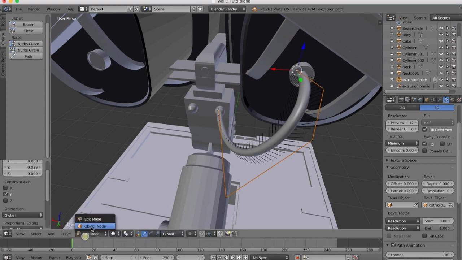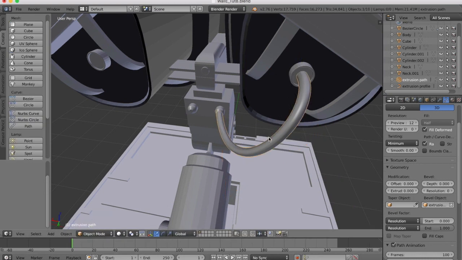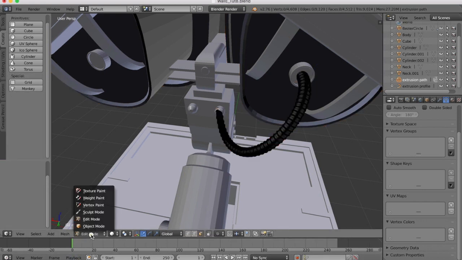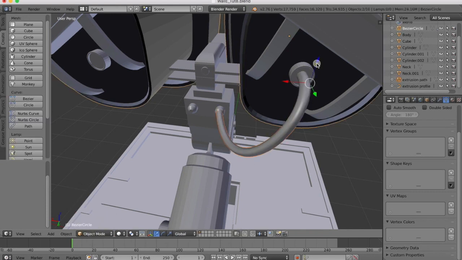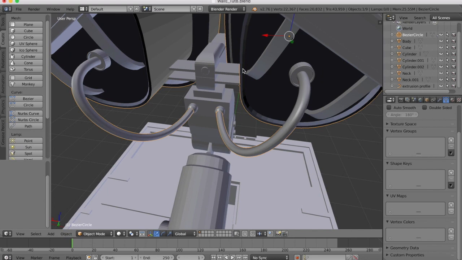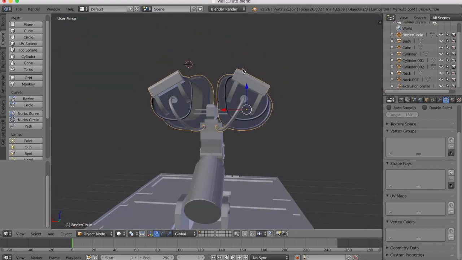Okay. Object mode and Alt and C to convert to mesh. Now we've done that, we can select two objects. Just check that did go into mesh, yes. Select the two objects and join. Now you can see it's mirrored on the other side.